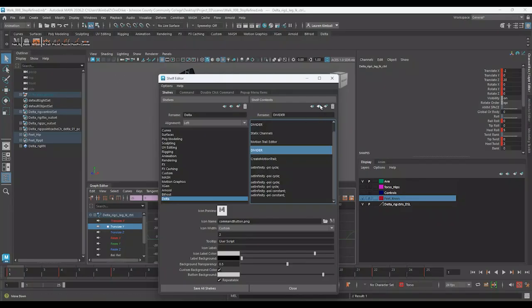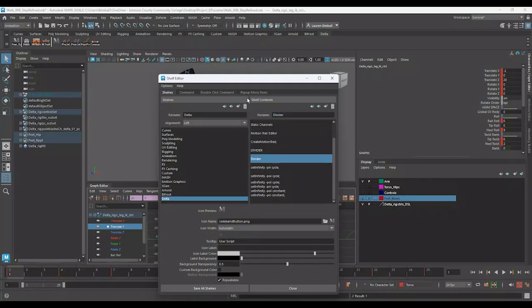want to go one further. There we go. So I've got delete static channels, the motion trail editor, the motion trail path, and now I've got these infinity curve buttons. If you feel so inclined, you could go ahead and create one more divider, which I'm going to go ahead and do just to sort of review it.